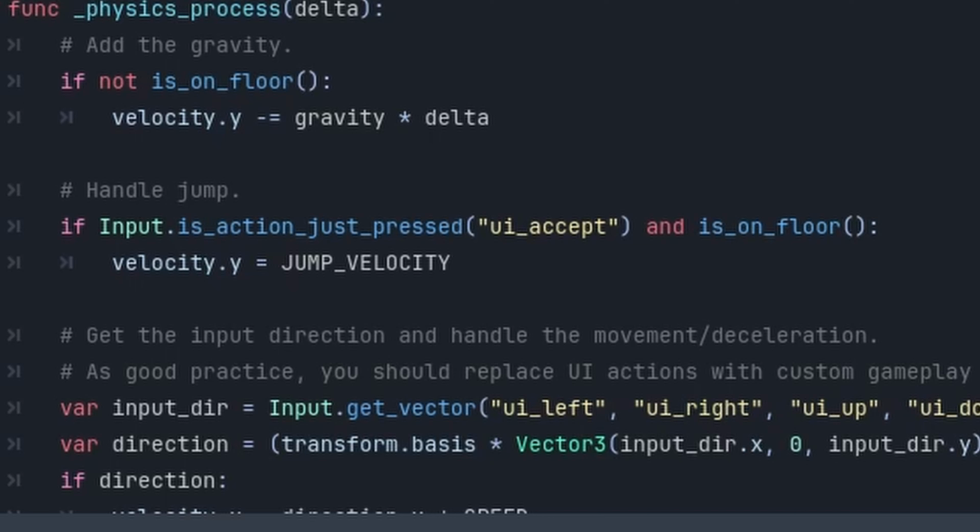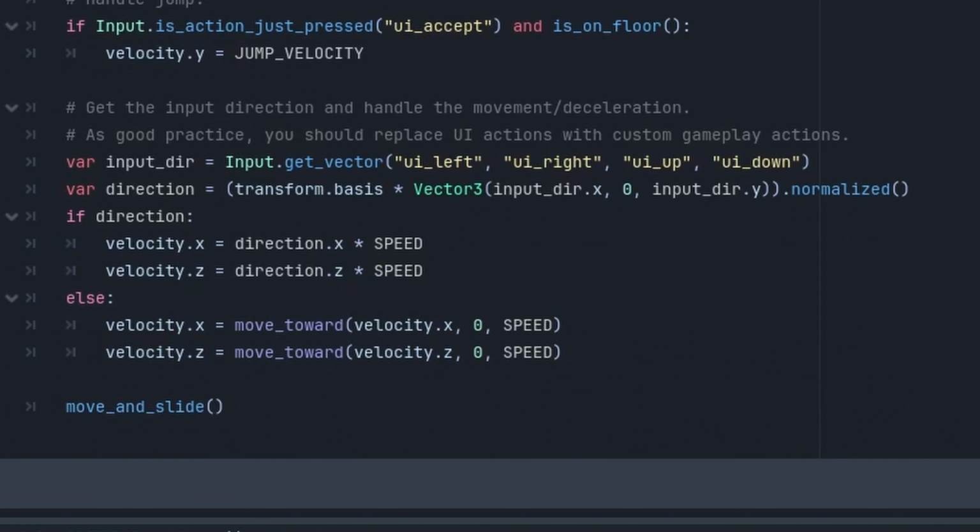Variable input direction is a variable that is going to record our movement keys. It is the default arrow keys. Next is the variable direction. This line calculates the movement direction based on the input direction vector and normalizes it to ensure consistent speed regardless of the direction. Next is if direction, that means our character is moving. Velocity x means horizontal movement and velocity z means forward and backward. Else will be the character standing still.